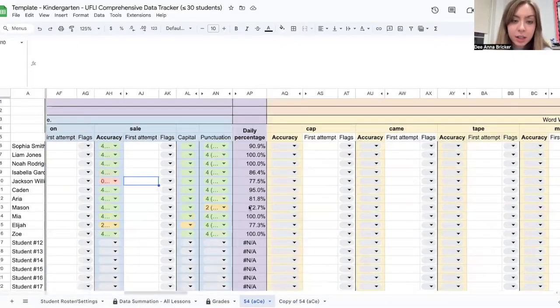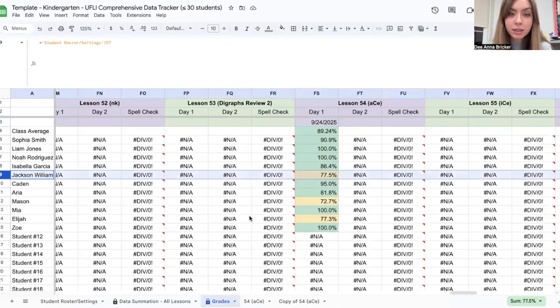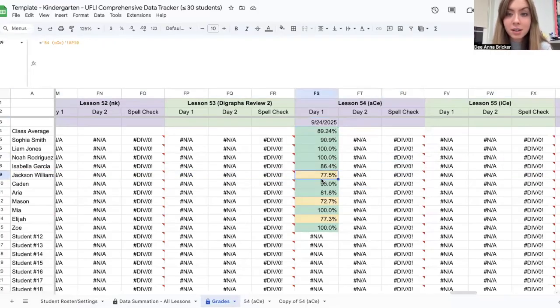It'll give you a daily percentage right here on the end. So this can be super quick to check. It also puts it in the grade page. And this is nice because I can see how students are doing across lessons. So I could highlight Jackson Williams here and I could see, is he consistently in the yellow? This also makes it pretty quick and easy to note that this lesson I might want to do in a small group with Jackson, Mason, and Elijah.